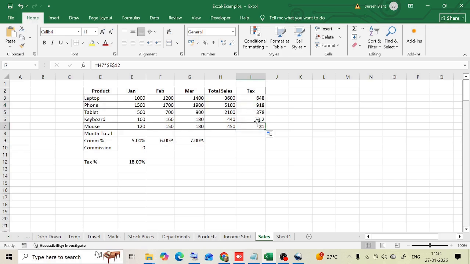Now this is called absolute referencing or fixed reference because we have fixed the row and the column by giving the dollar symbol. In this case, tax is one value, tax percentage is one value and it must not change. That's why you give the fixed reference.